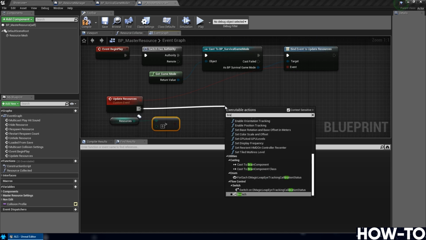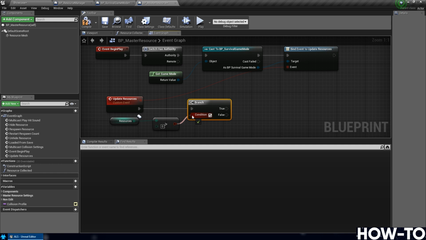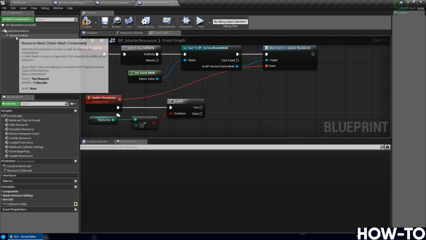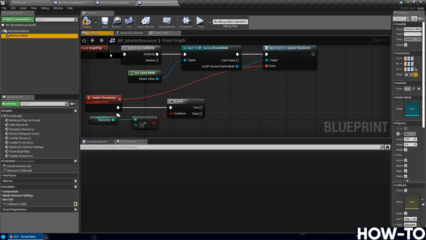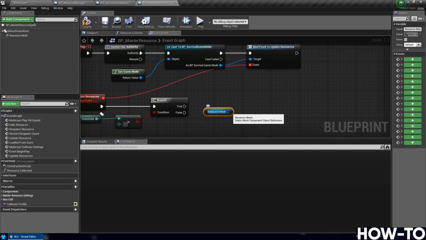We're going to do a branch. So drag that off of Update Resources, and then connect the greater than 0 to that condition. If it's true, we need to get a reference to this resource mesh. So in the upper left, drag that resource mesh onto the screen. Now you have a reference to it.